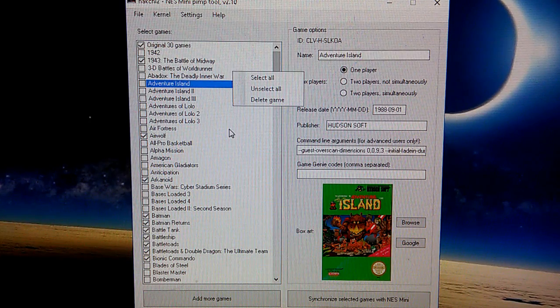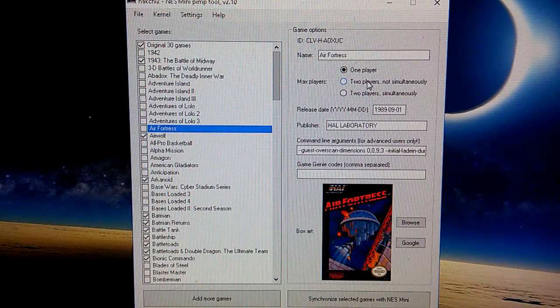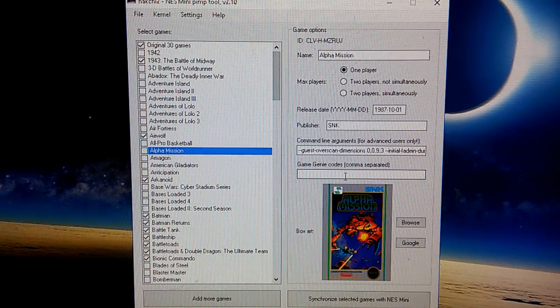When you go to add a game, right here in the players, it will automatically pick one player if the game's one player. If it's two player simultaneously, it will not select two player not simultaneously, which I don't really have a problem with. I still like the feature. As you can see right here is the Game Genie code. It will only work for the game you put it on. So if you prefer to have the Game Genie codes on a certain game, you can add them.